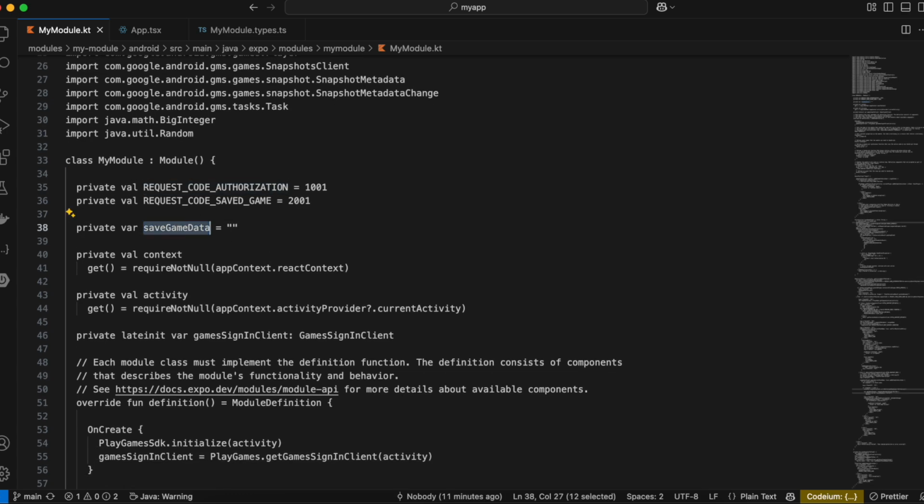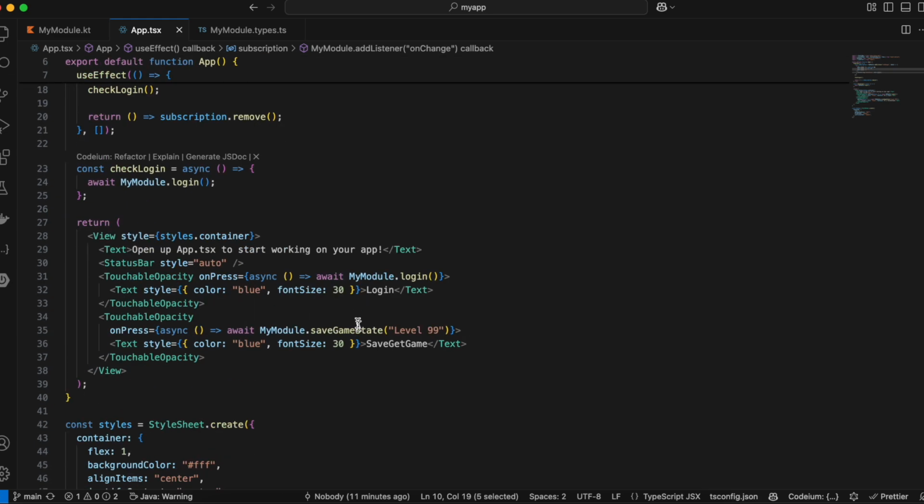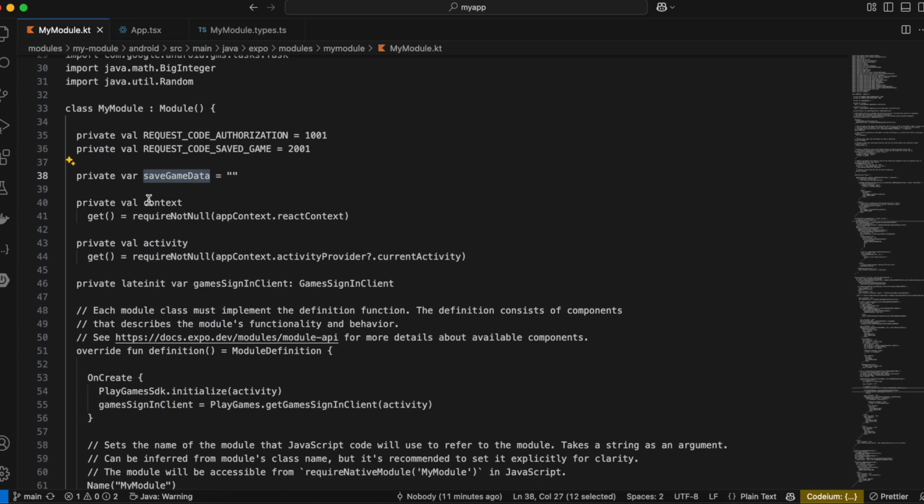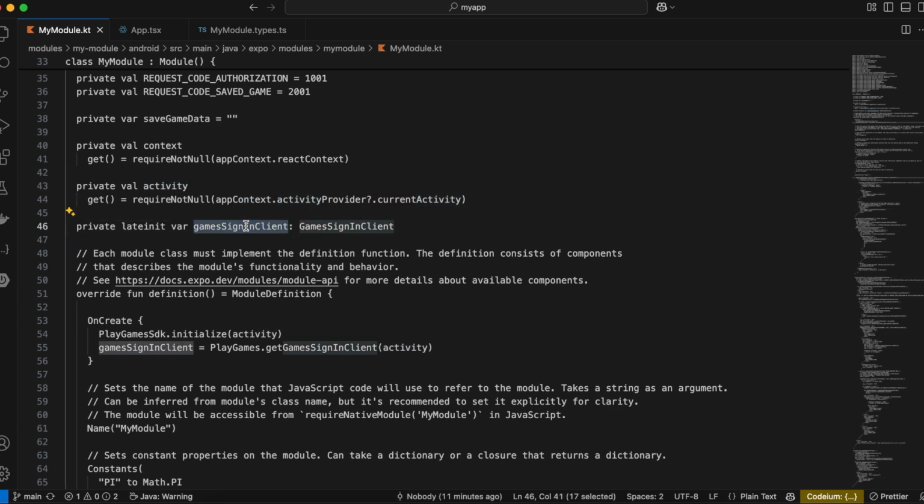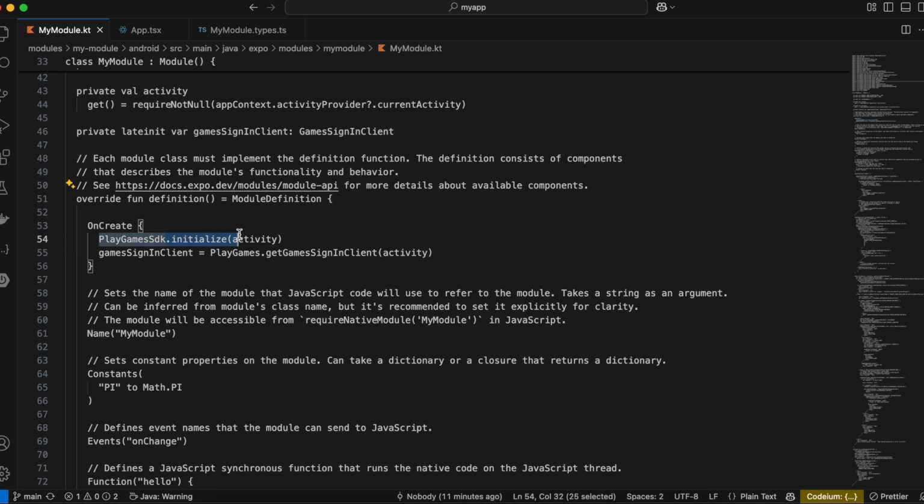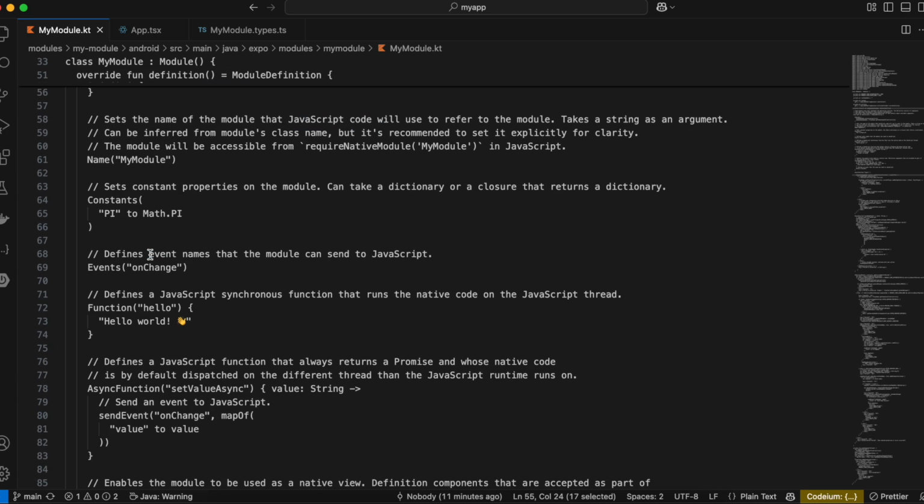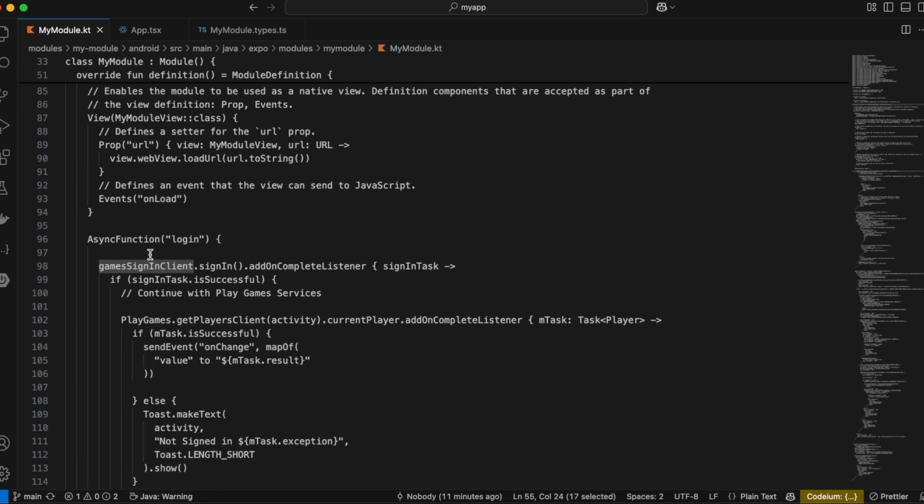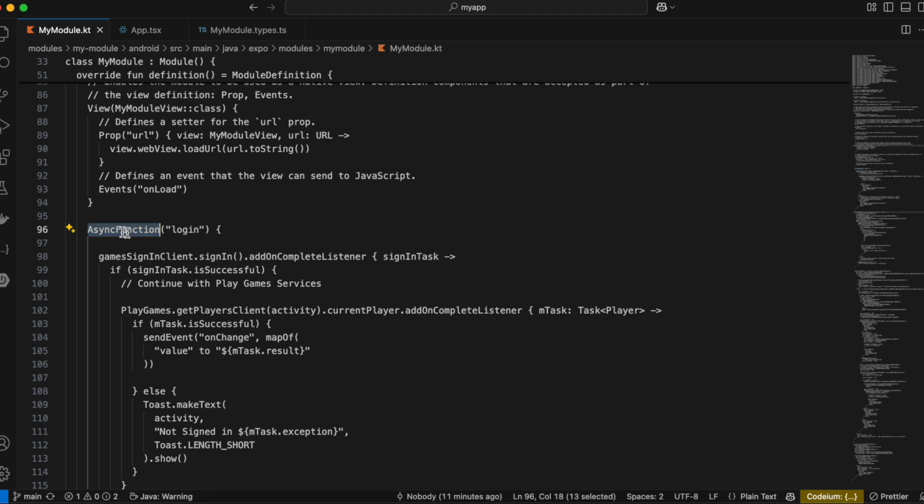This save game data is for that game state which we are passing over here. So that's what we will be assigning over here. Then here we are getting hold of our context as well as activity. Then here is our game sign in client, and inside this onCreate method, you will have to write this inside the module definition. We just initialize our Play Games SDK as well as assign this game sign in client as well.